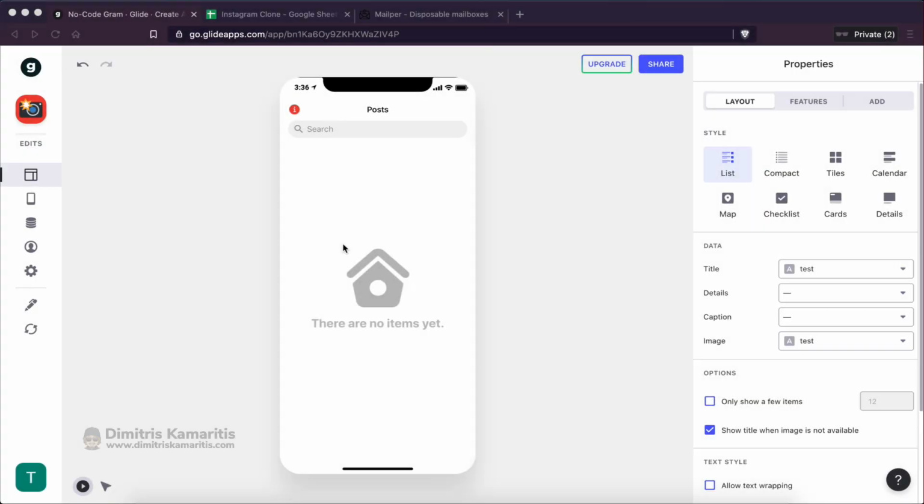Now in today's video, I'm going to build a simple Instagram clone app, or in other words, a photo sharing application. And most importantly, this is going to be a no-code tutorial, so don't worry if you don't have any coding knowledge. The tool that I'm going to use in order to create this app is Glide. You can go to glideapps.com to sign up for a free account. It's a fantastic tool for building apps with no code.